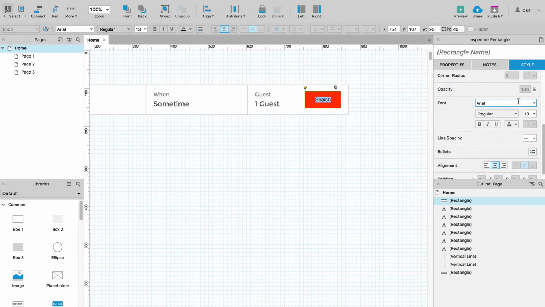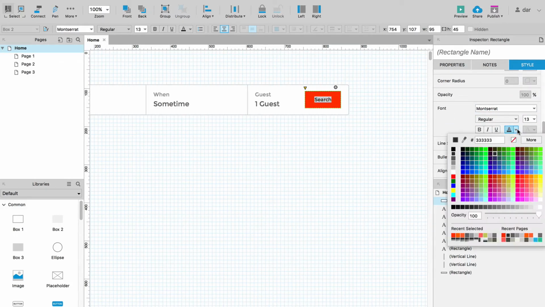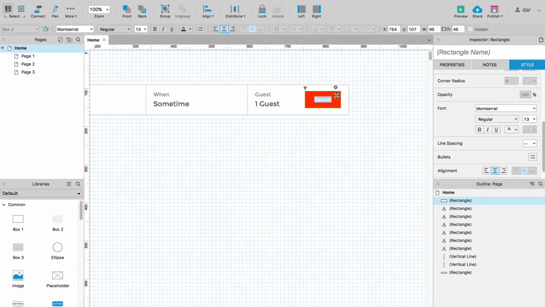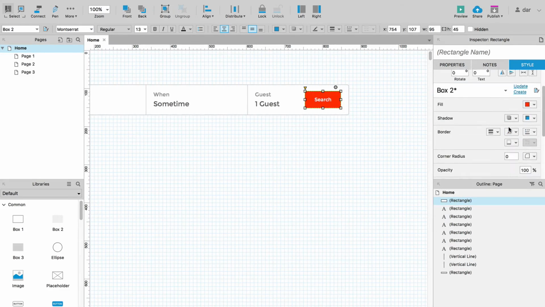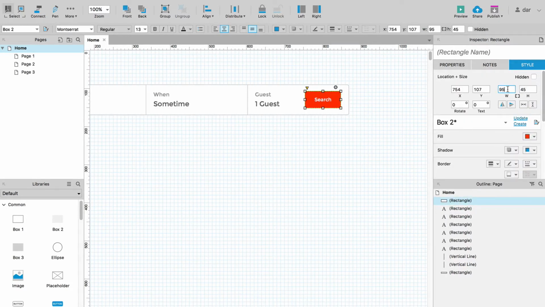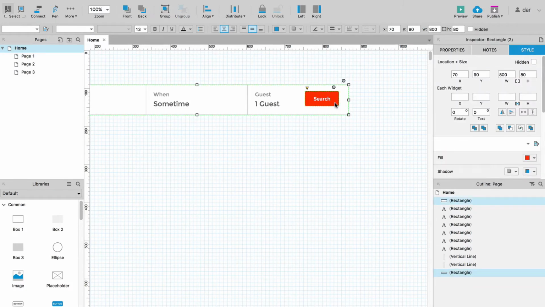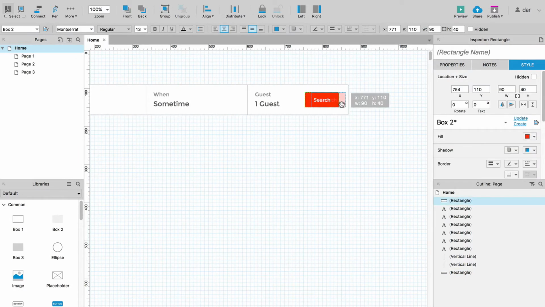Search, and of course we also want to have the Montserrat font. And it should be white. And do we have strokes? No. And make also this 5 pixel radius. And let's make it 90 by 40 pixels. And Alt Command M, and we can place it right in the middle here.